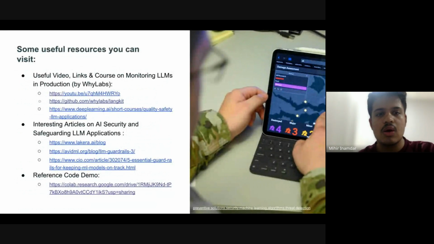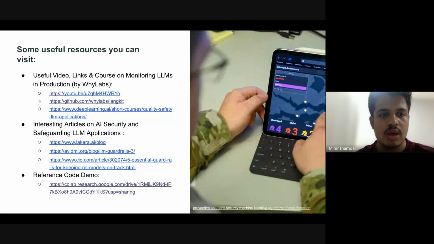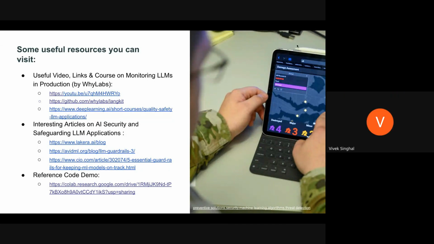I'll go over a code resource and then we can look further. Let me know if my screen is visible. Can someone confirm my code is visible? Visible. Okay.